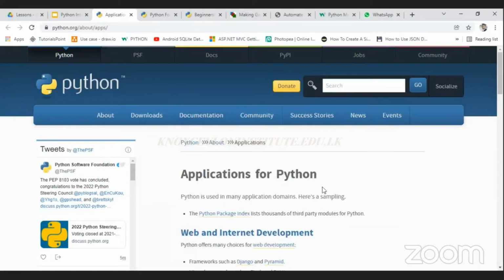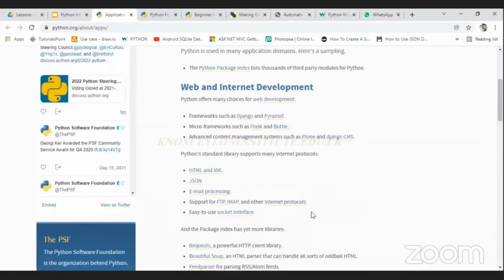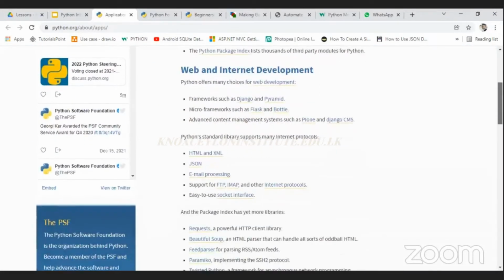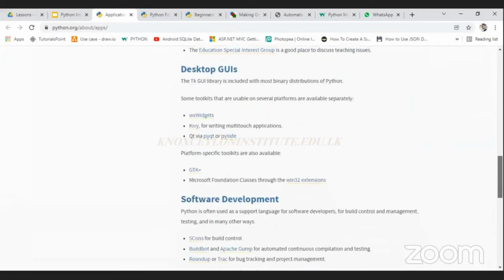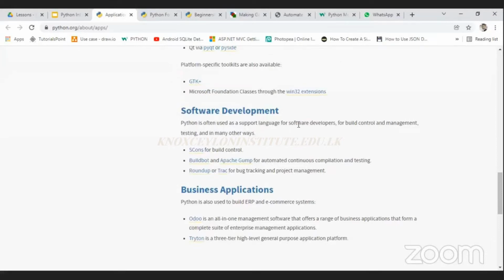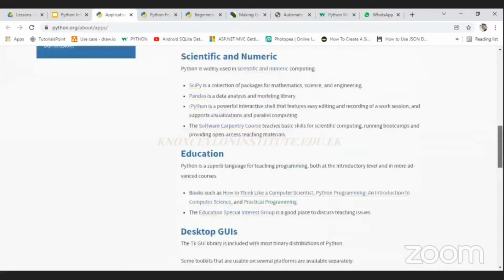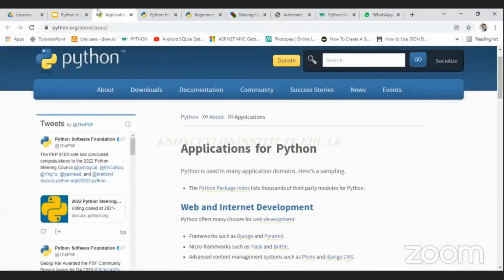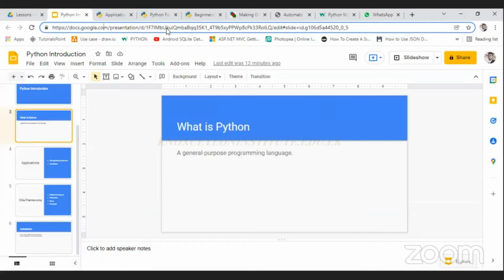In these situations, we can use the Python programming language. You can see that they didn't mention game development. Games can be done, but they come under software, because a game also is software. You can consider games as apps or software. So, understood. This is the introduction. This is what Python is.